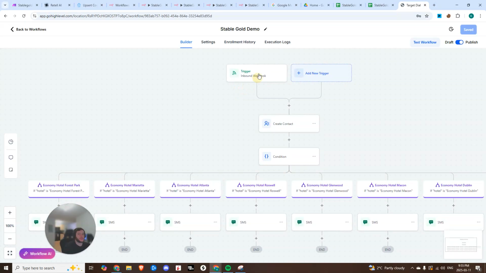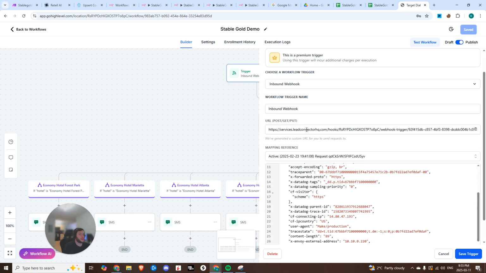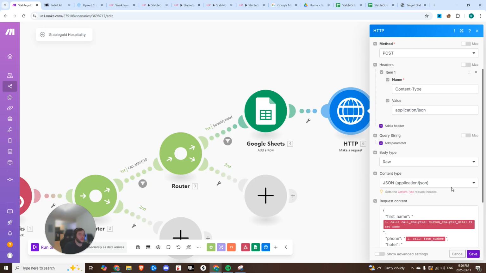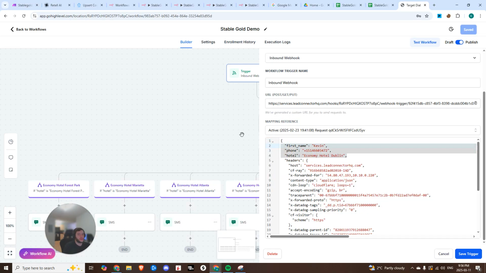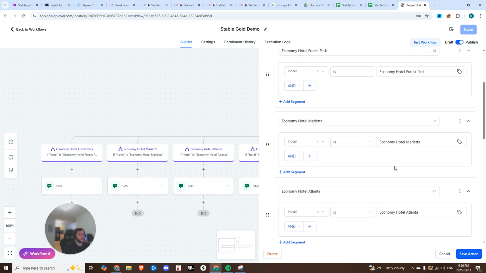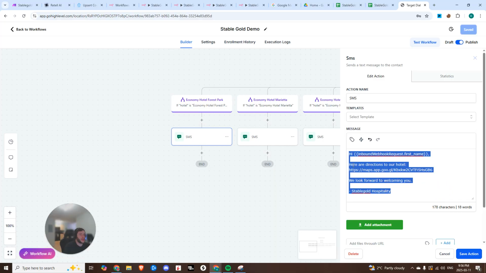So we have this super simple automation, which is an inbound webhook trigger. It creates a specific URL for us, which is the URL in our post request right above here. And we're passing the first name, the phone number, and the hotel, which are these fields right here. Now that we've gotten that information, we create that contact in Go High Level. And then we have a condition where the hotel is one of the following hotels, so one of the hotels from their hotel chain. And then we send a simple message saying, hey, here are the directions to your hotel. And every single one of these maps links will map the distance from their current location to that specific hotel.